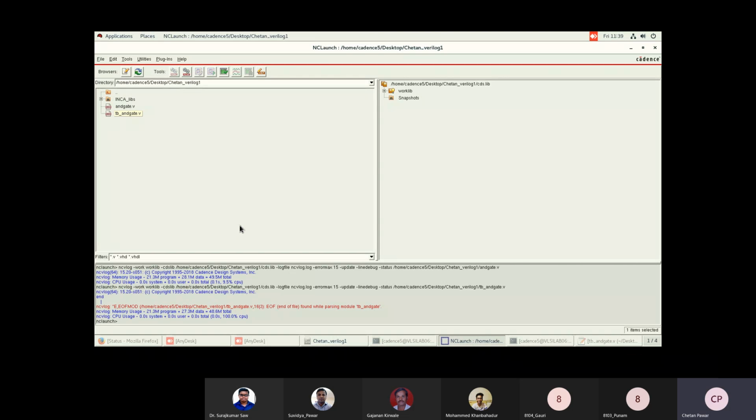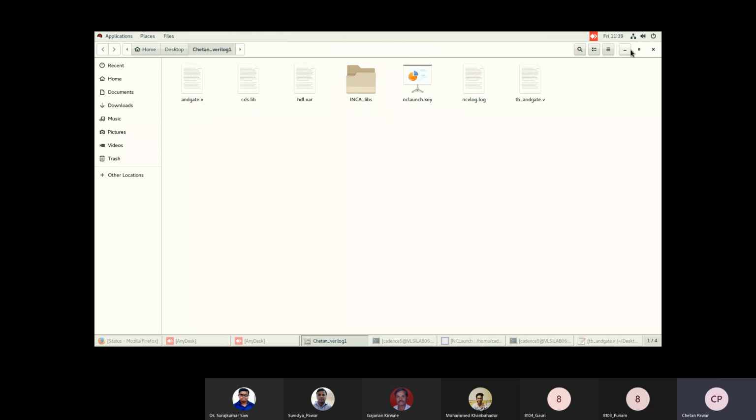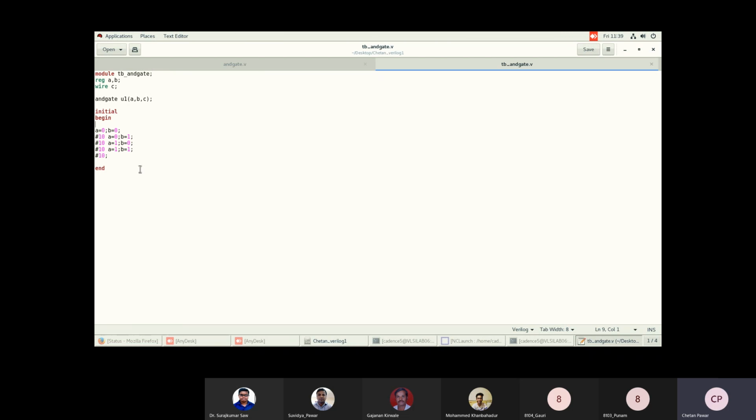Okay. So it is showing some error, I think. End of file found while parsing the module tb_AndGate. So what error did we get? Just minimize your NC Launch and open your gedit editor. Here you can see in the initial we have started with begin and end, but we haven't ended this module with endmodule. Every module should be ended with the endmodule keyword.